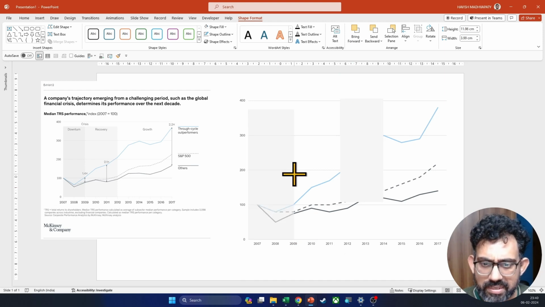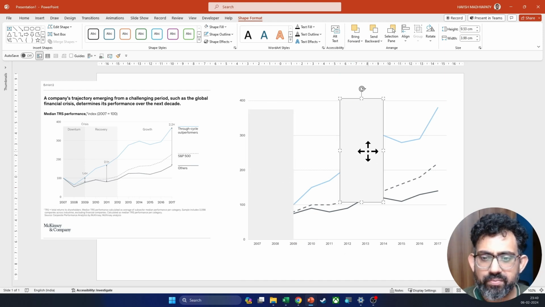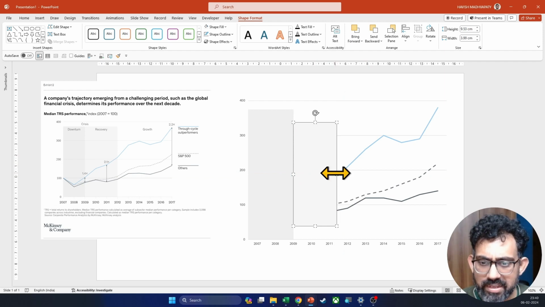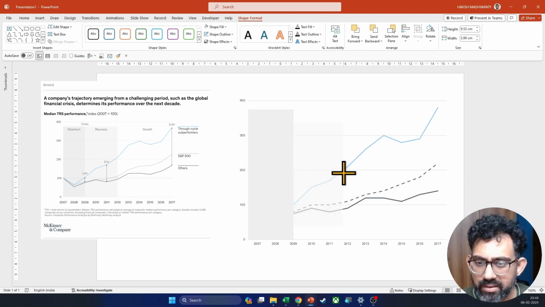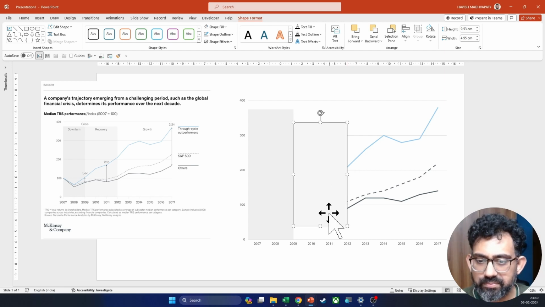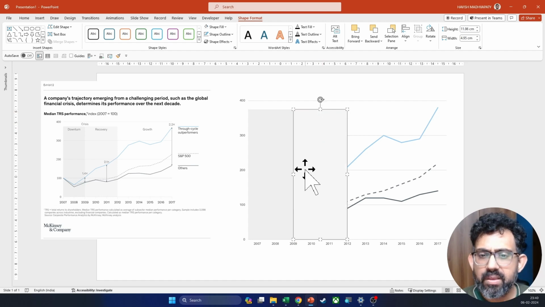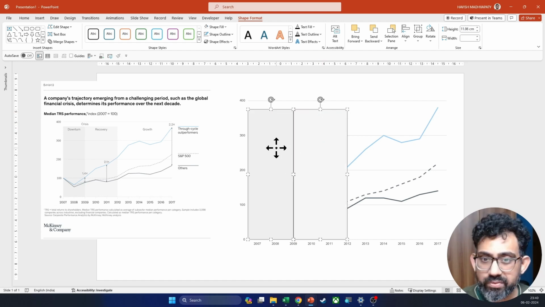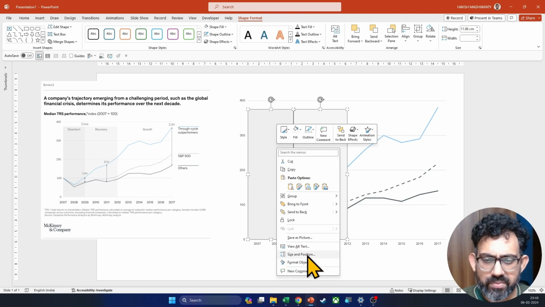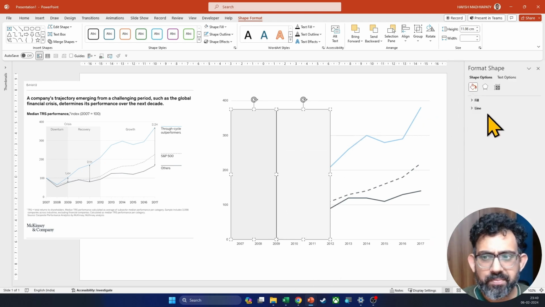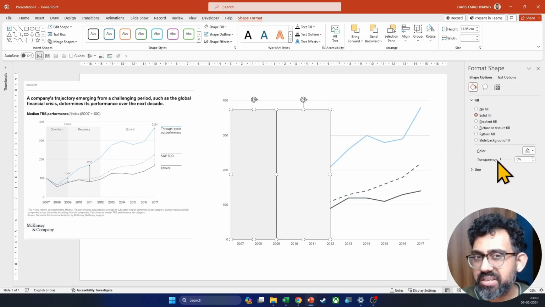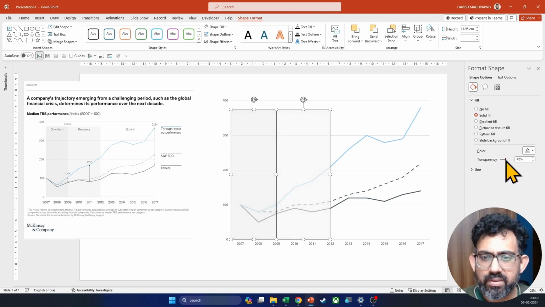Now this is at 2009. And the next one is at 2012. We also want to select both of these, right click and then format. We go to fill and then increase the transparency a little bit. And this way we can see the lines at the back.